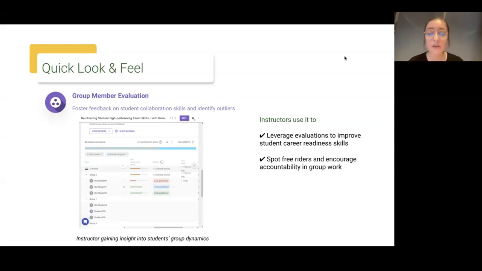We can see how many students have completed, how many comments were given, but also if there was any unusual dynamic within the group, such as low performer, under confident, or high performer. We'll cover that in just a bit.